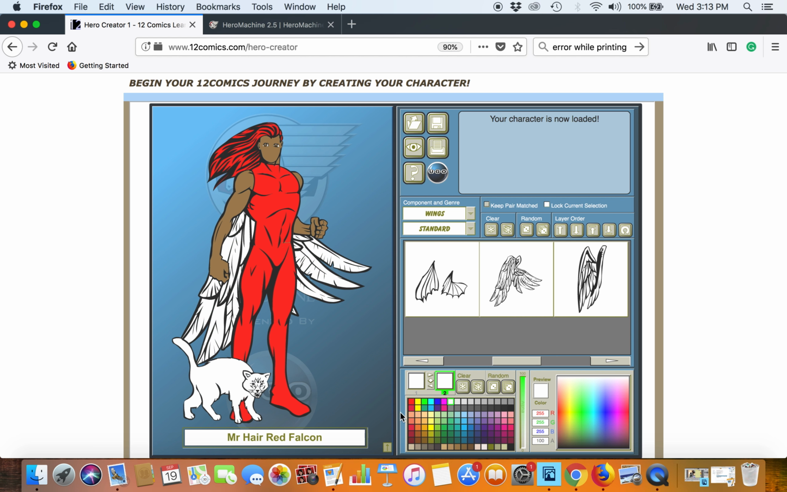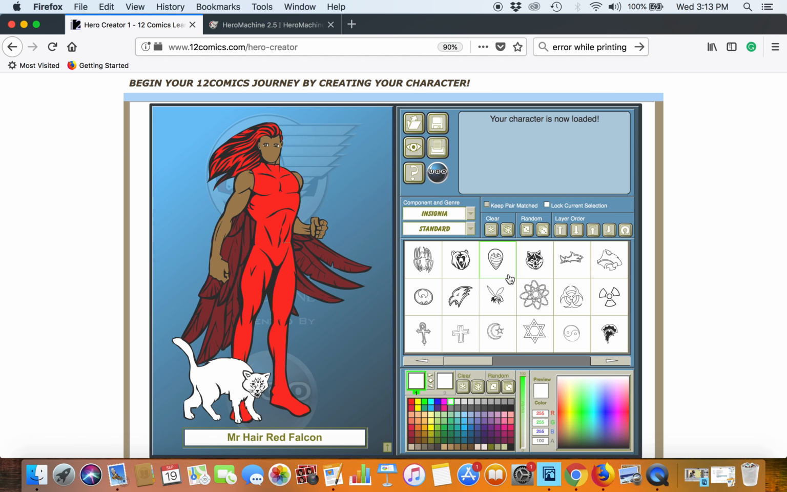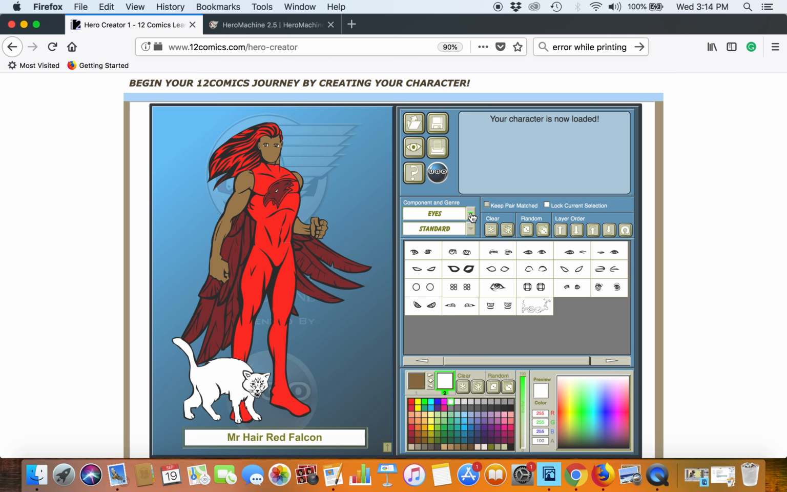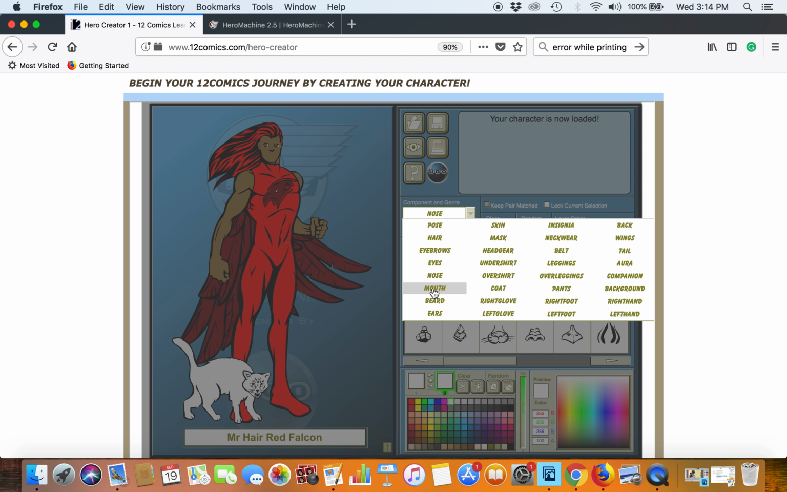I'm going to paint his feathers there. And there it is. And then I'm going to put a little insignia on his chest. Nice little bird insignia. There's my Red Falcon. And I will paint it nice, rich red there. And there is our Red Falcon. I'll just add a nose and a mouth, just for the sake of it.